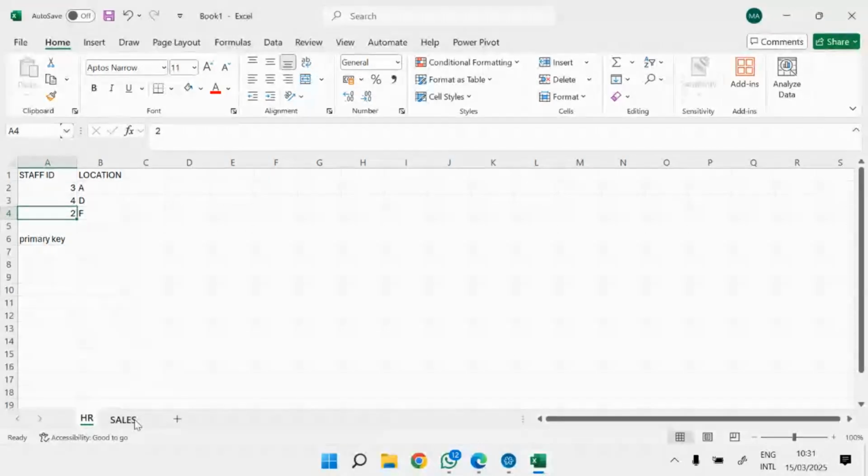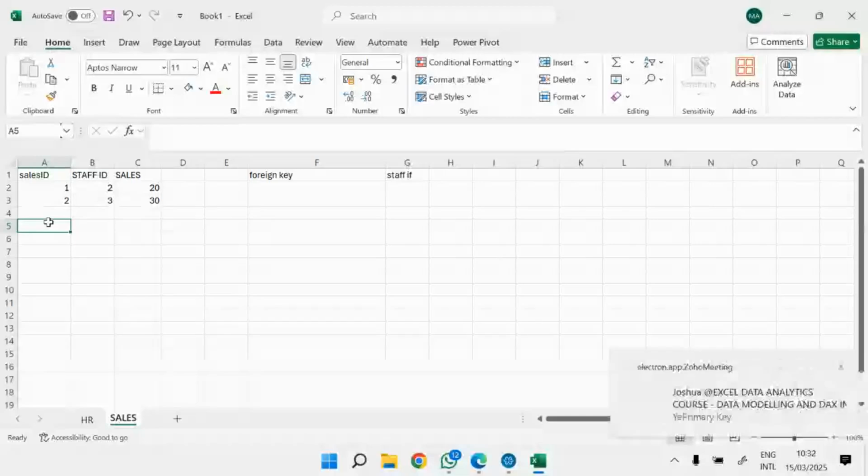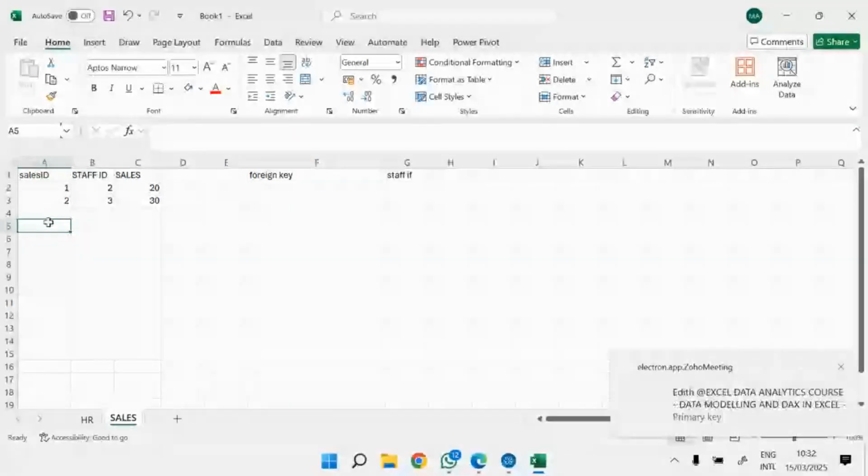I hope it's clear. Now, what of sales ID? Sales ID, of course, everybody knows the answer now. Sales ID in the sales table is the what? Someone help me. Let me see your comments. Primary key. Thank you. So sales ID is the primary key to the sales table. As simple as that. I want to believe everybody understands primary key and foreign key now.